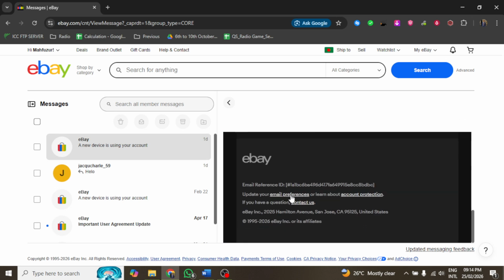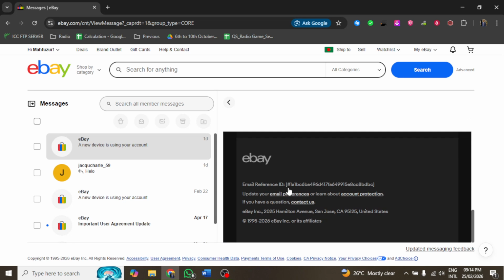If your eBay account has a trash or deleted folder, check this section as well to confirm the message has been removed. It is wise to keep important transaction-related messages archived instead of deleting them, as this will help you maintain necessary information for future reference.